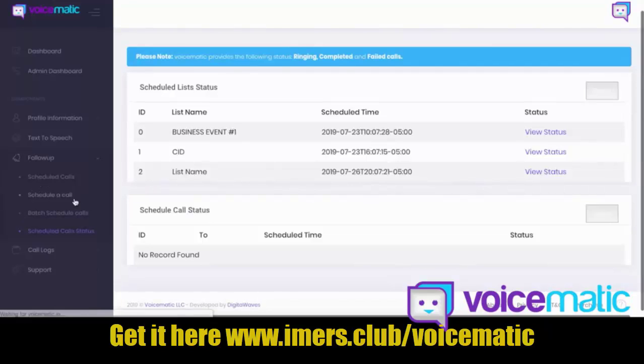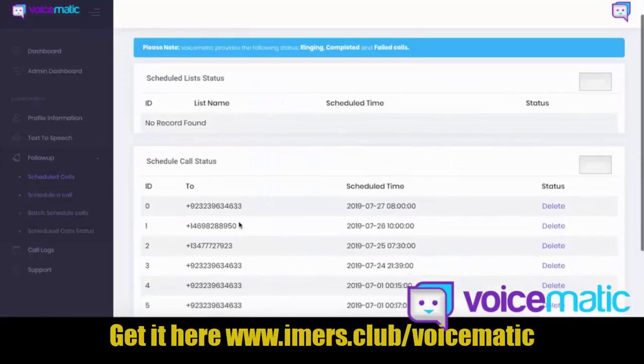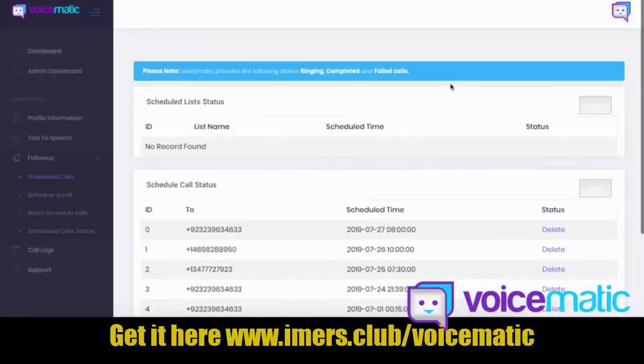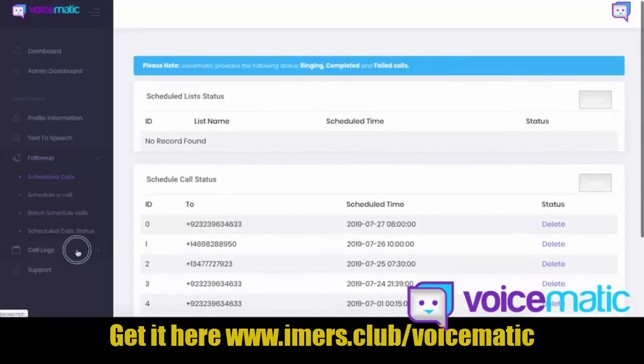And the same goes for the calendar. I'm going to go to the schedule a call really quick and show you. So anything that has been scheduled here, you go to scheduled calls, and you could get the same amount of control. So these are the scheduled calls here. You could delete them just in case you made a mistake, so you have that control there. All right, and you have the same bird's eye view where you can see if the call is ringing, completed, or completely failed. So that's pretty much it for this area here.